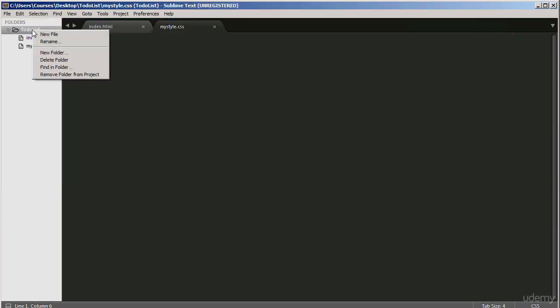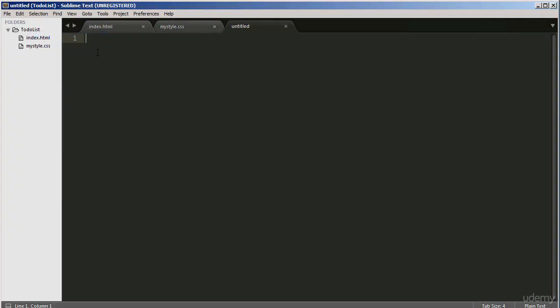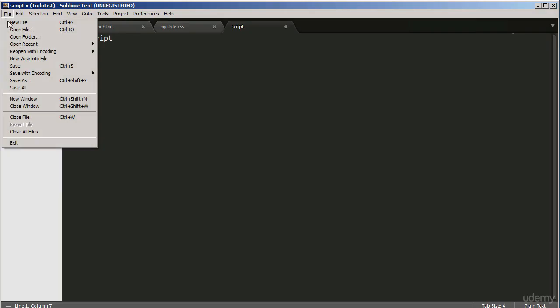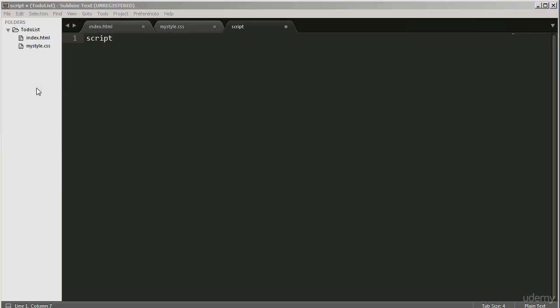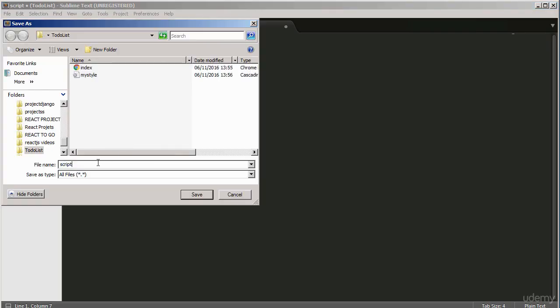Okay, finally we'll do a JavaScript file. I'll just call it script so that I know what it is, and do Save All, and I call it script.js.